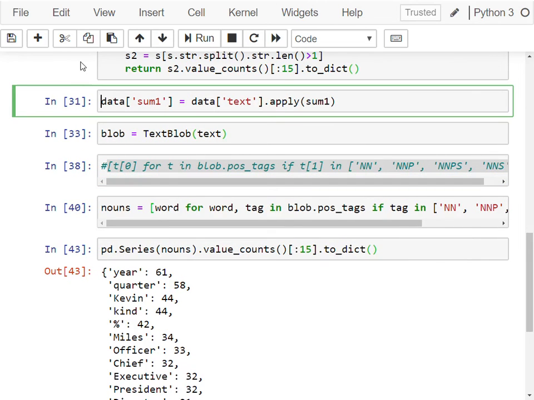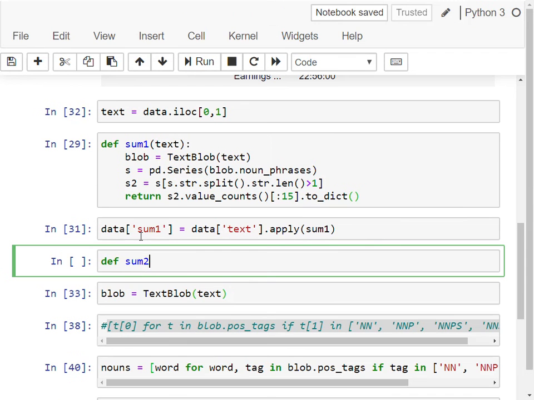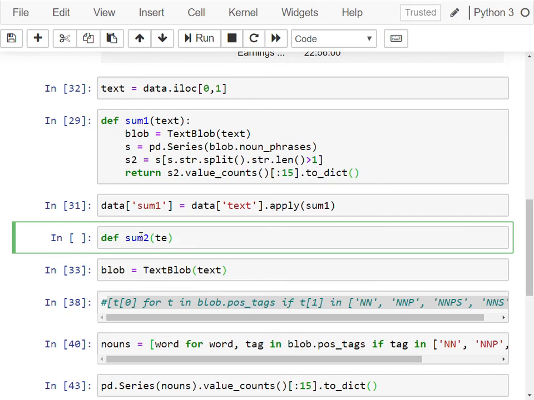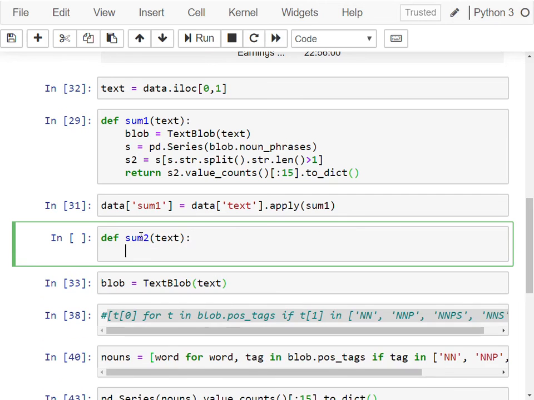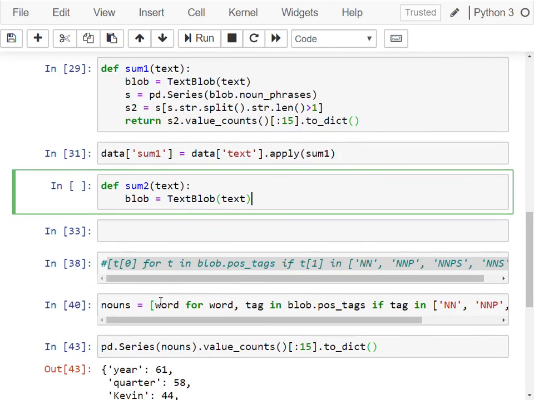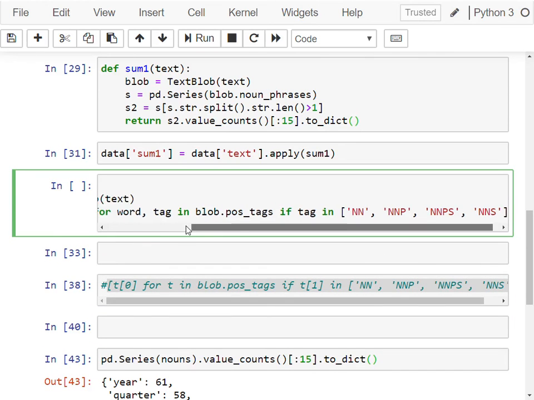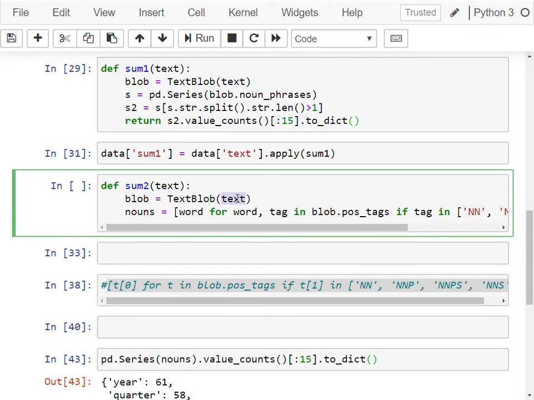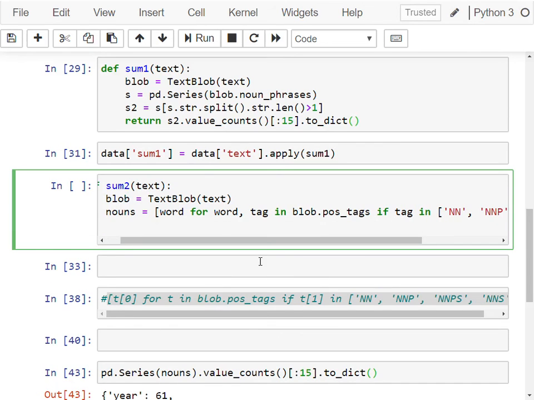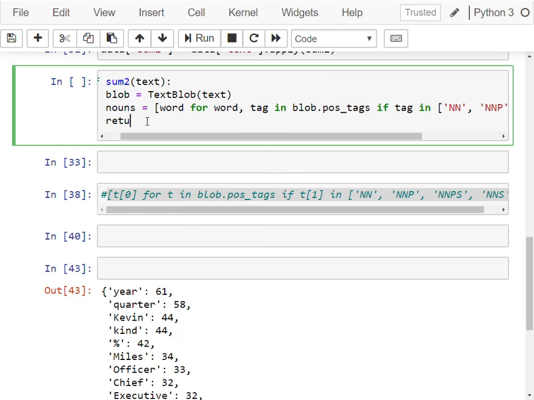I'm going to isolate it in a function. So same technique, I'm going to create a function, I'm going to call it sum2. It's going to take text as a parameter, and I'm going to just include all of these steps, and make sure I don't have a copy-paste mistake. The key important link is here, linking the parameter to the variable here. And I'm going to return the series here to dict.